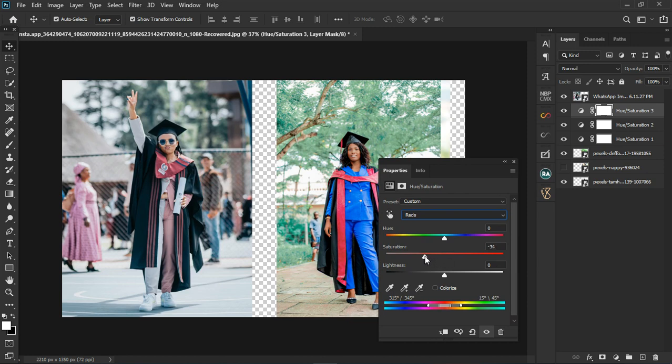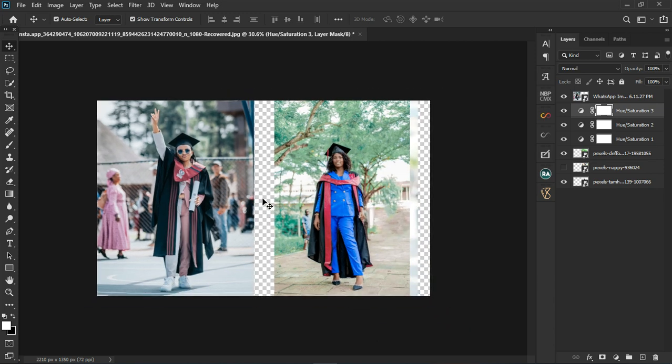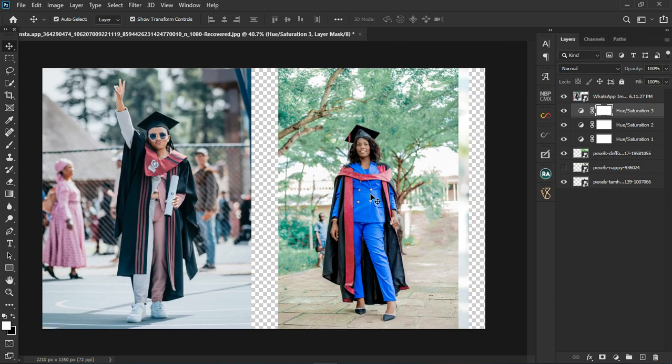Okay, so now the red is looking similar like this. Take it downwards. So notice the skin tones and notice the red, and we can make it darker like this. Alright, so once we have done that, now we can start with the saturation of the blues.